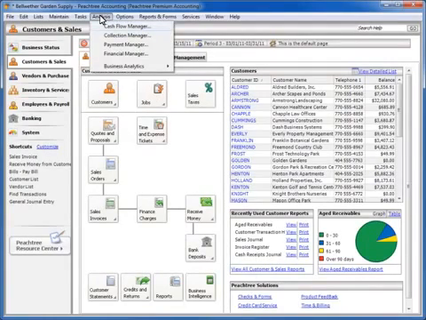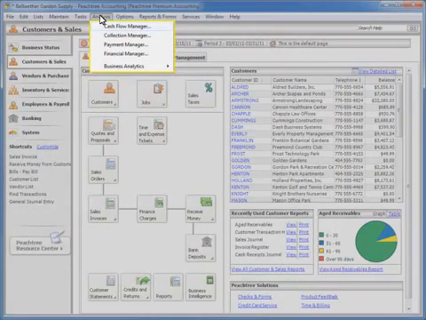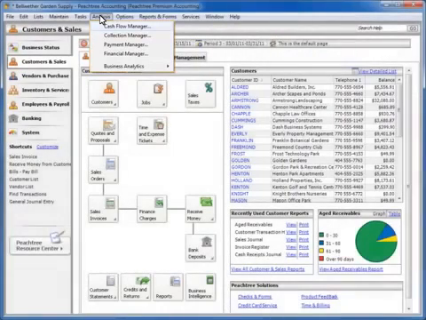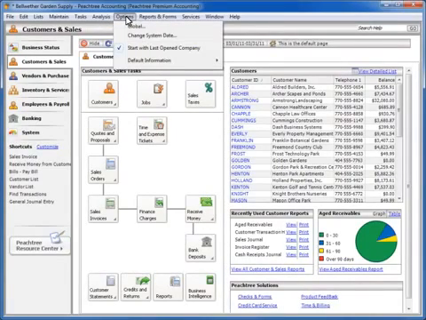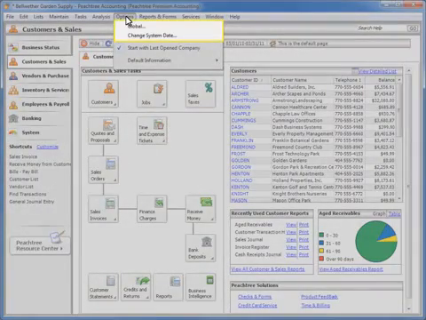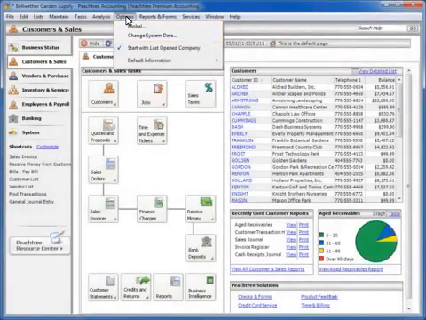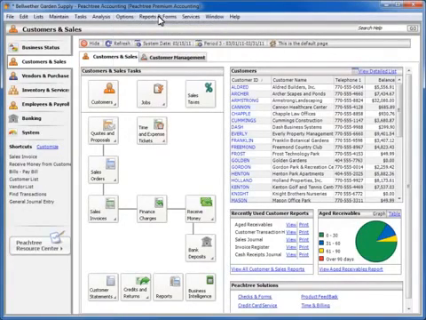The Analysis menu provides financial overviews of your company with access to collection and payment managers, a cash flow manager, as well as business analytics. The Options menu provides access to global options that affect the company as a whole. You can also change your system date from this menu.